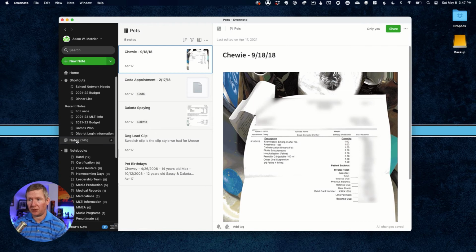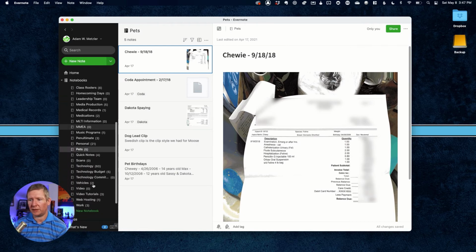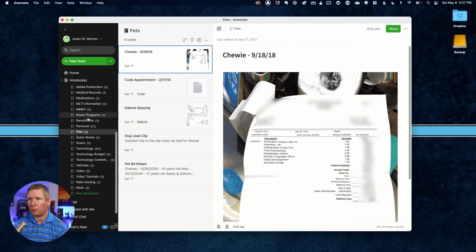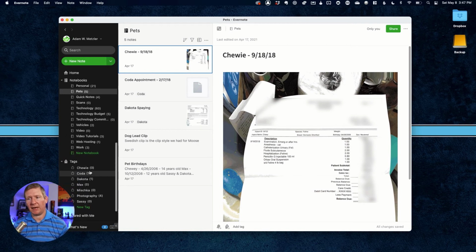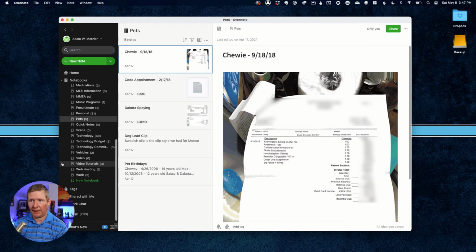You can view all your notes, and then you can view it broken down by notebooks. And then I also have a tag section. So I actually create a tag for all of our pets. So if I just want to see all the notes on our dog Coda, click on that, and I can see all the stuff for him. This is where I really like Evernote, is the tagging feature. To me, it is phenomenal.